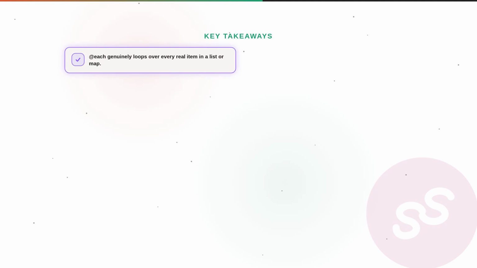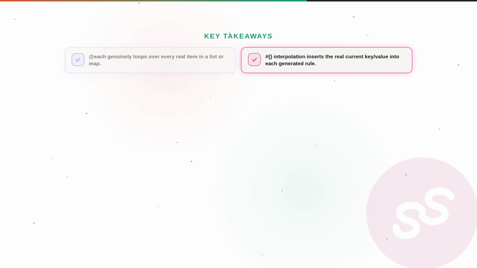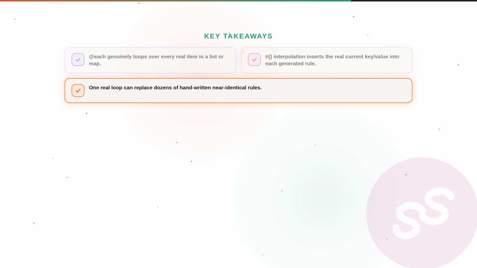@each genuinely loops over every real item in a list or map. Interpolation inserts the real current key value into each generated rule. One real loop can replace dozens of handwritten near-identical rules.